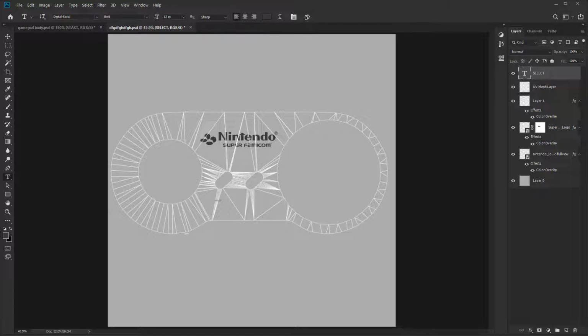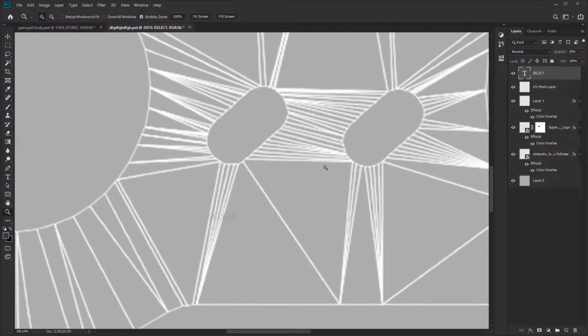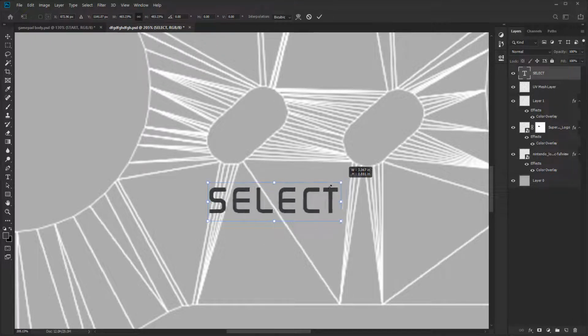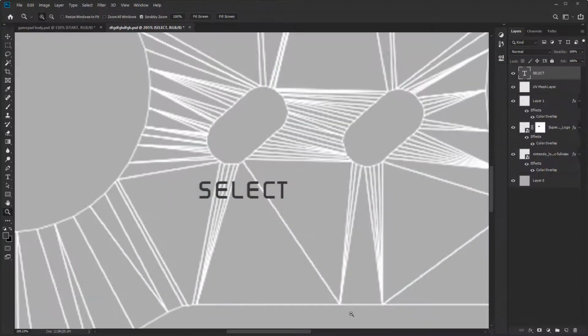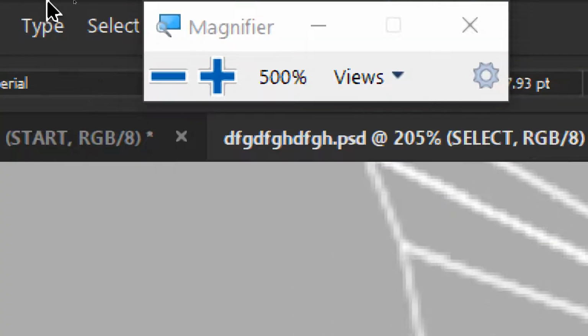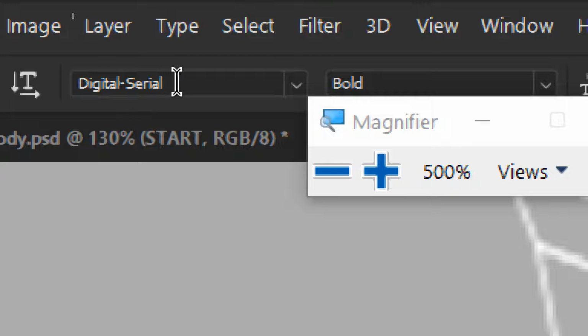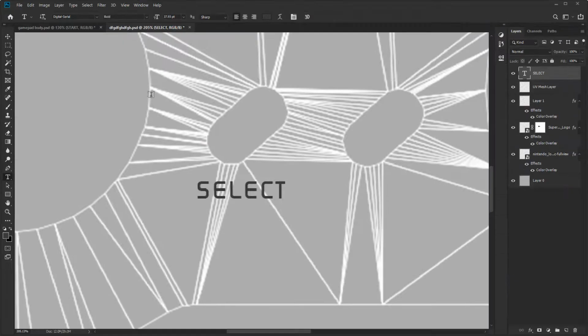Sorry, I don't know what I did there. So just zoom in. Be sure the opacity is set to 100. Make it big, somewhat like that. Yeah, same font. And you can check the name of the font, really. Here it is. So that's digital serial, and the type is bold.